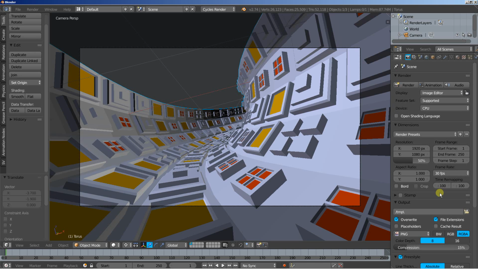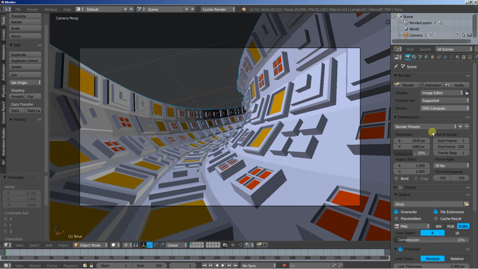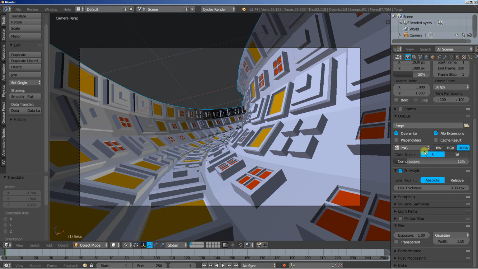I'm going to change the device for the Cycles render from CPU to GPU compute. And what I'll also do is move down to sampling, change the render samples, let's set them up to 40, just so we can render an image to take a look here.